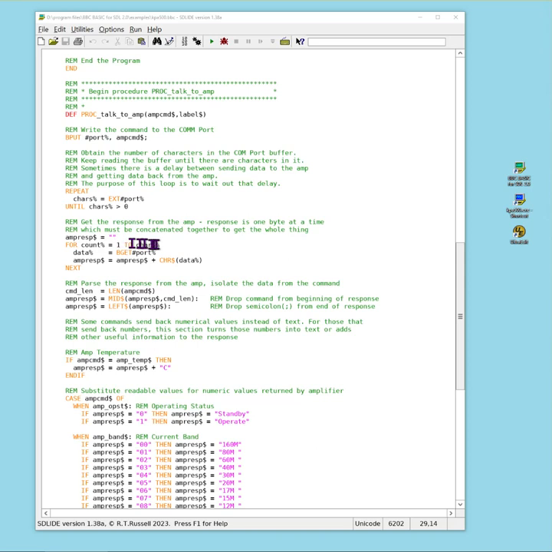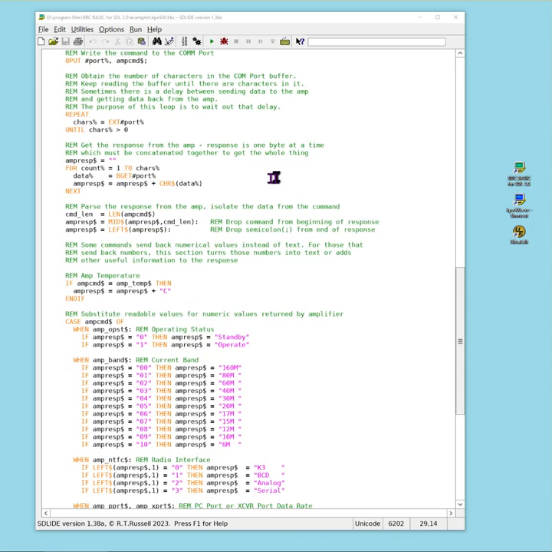So if the response was 5 characters, the first time through the loop, this value is going to contain 1 character, and the second time this value is going to contain 2 characters, and eventually by the time we've read all the characters and added it to this value, it will contain all the characters. And now we've got to parse the response. So what did it send us back? We know what we asked for, but now we've got to decide what it sent to us.